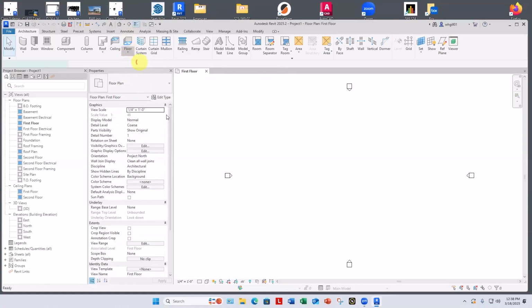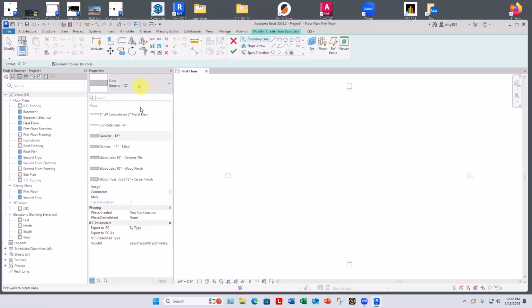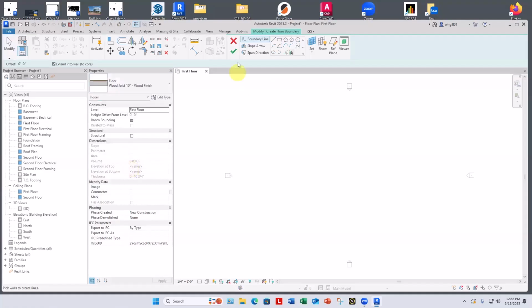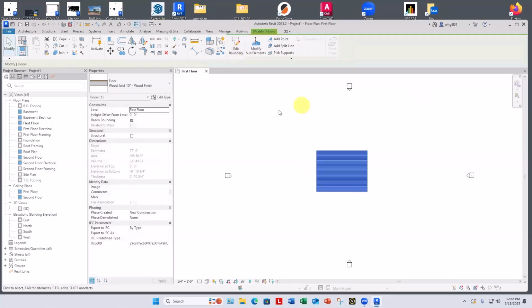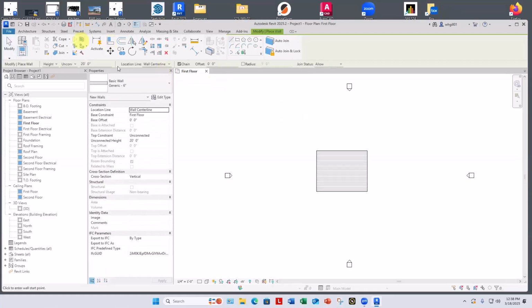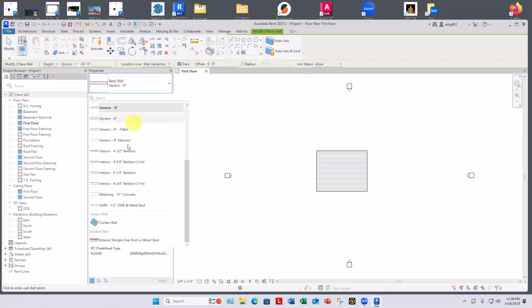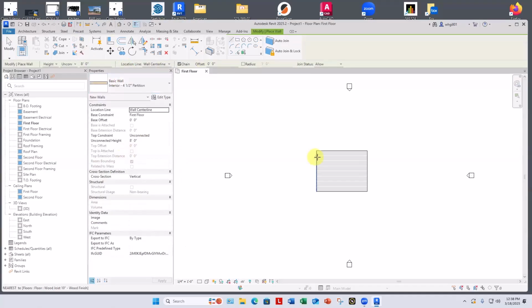Floor, architectural. I'll use that wooden floor because it's got a nice finish on it. Somewhere in there. WA for wall. Use the 4.5-inch partition.